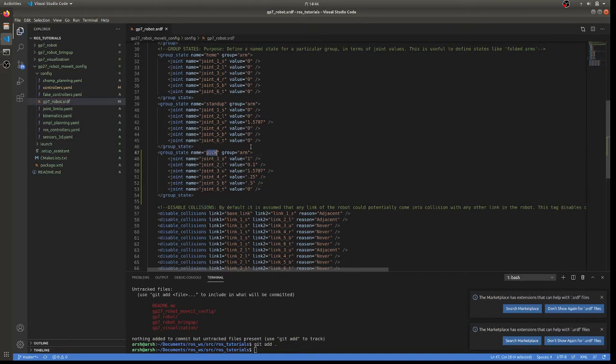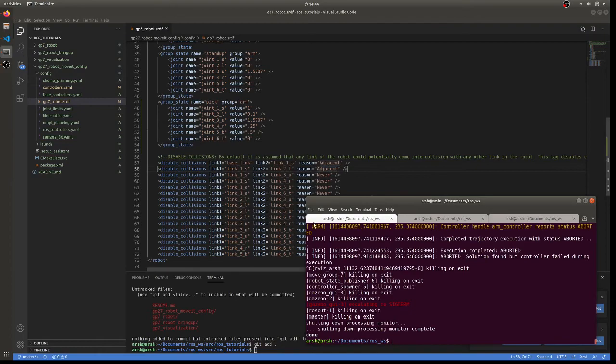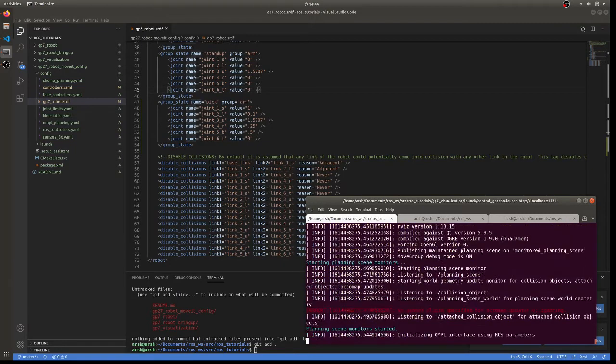So we have another pose. There is also a tag called disable collision, which is disabling collision between base link 1 and link 1 because they are physically connected. When collision detection is working, it should disable the collision check for these two because they are adjacent, and similarly for the others. So now I save this file and I start the launch again.